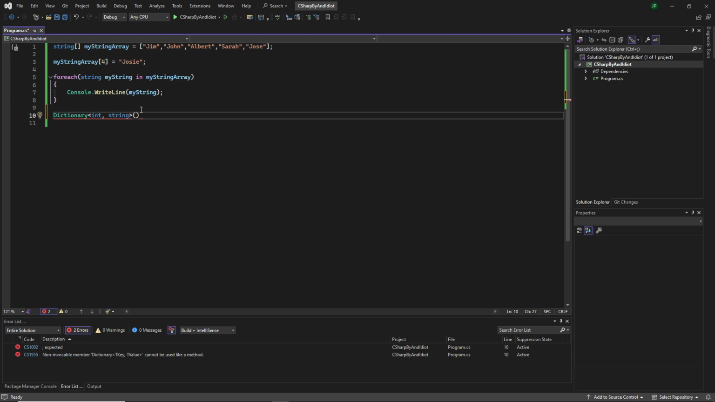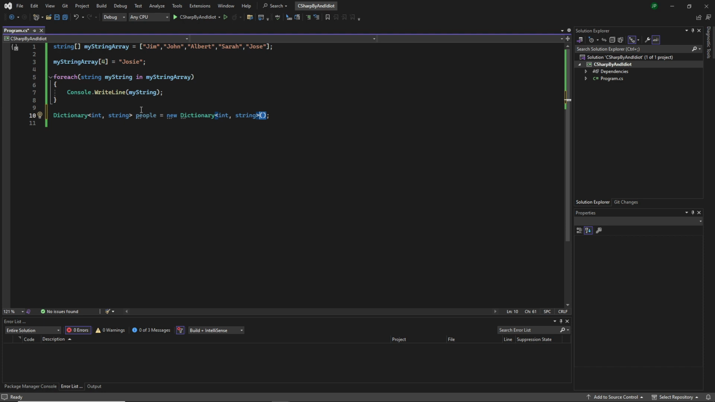So let's call it people. And we're going to set that to be a new dictionary. Now notice that we have the parentheses at the end. This is because a dictionary is an object data type.